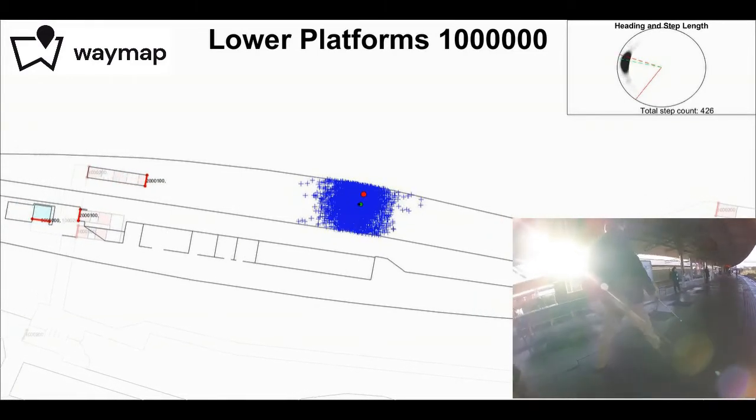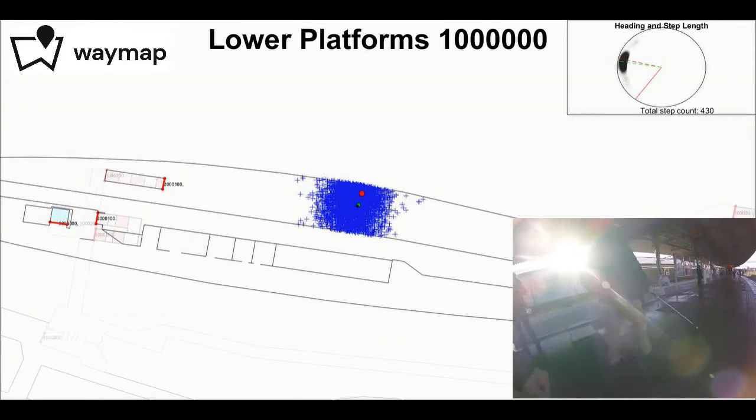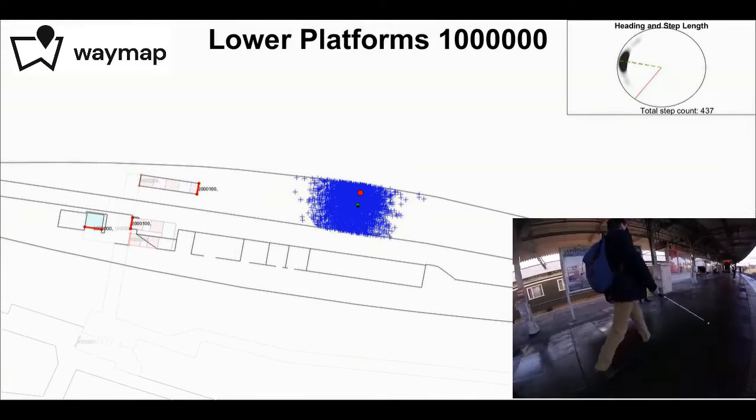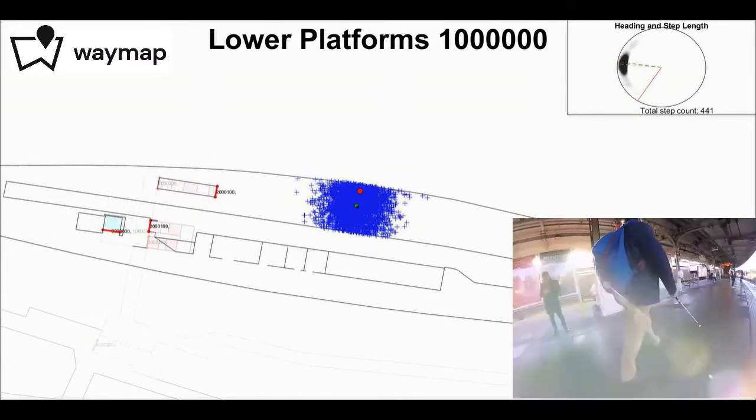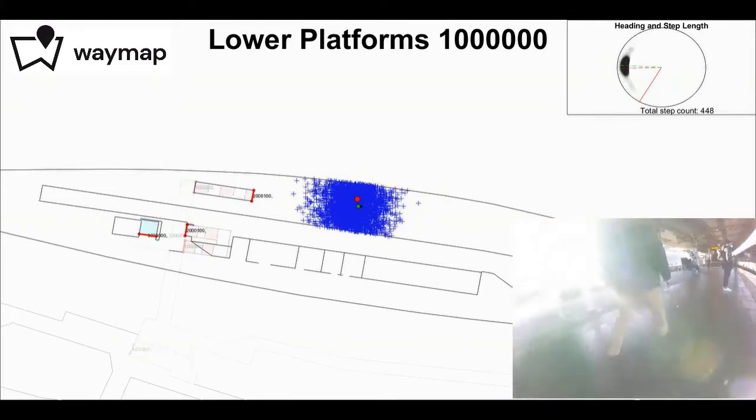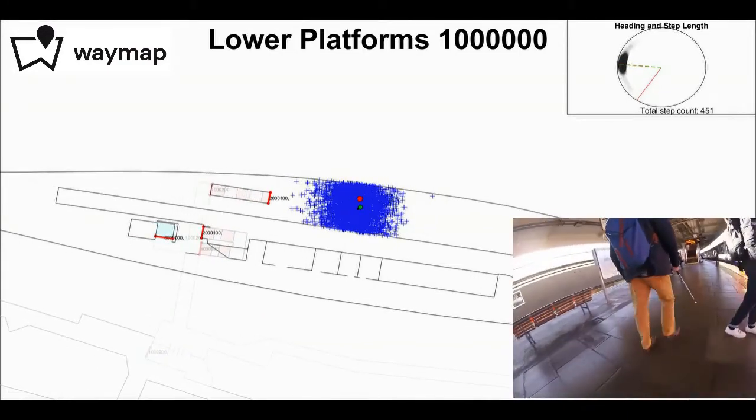Now, what you can see here as the cloud has got wider is there's a divergence between the best particle and the centre of the cloud. And that's because we're sampling the whole width of the platform, but we're using the best particle as Tom's current location.